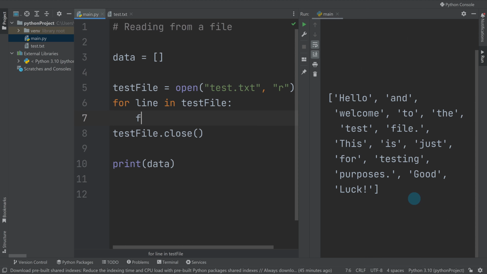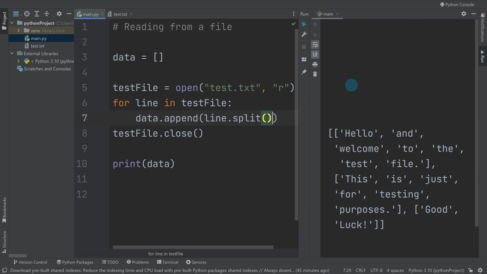The other option I could do is, I don't even need to do for, I could do data.append(line.split()). And what I've then got is a 2D array where I've got each line in its own list, separated by words, in the outer list. So something like that would work for pretty much anything I might want.